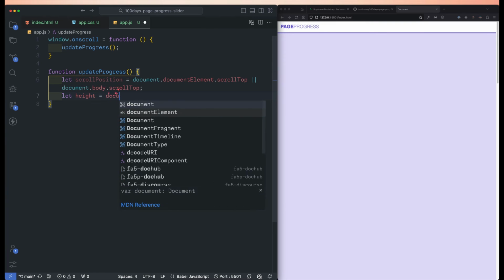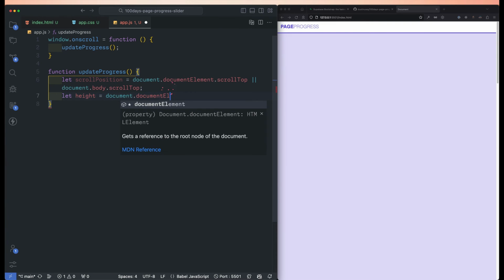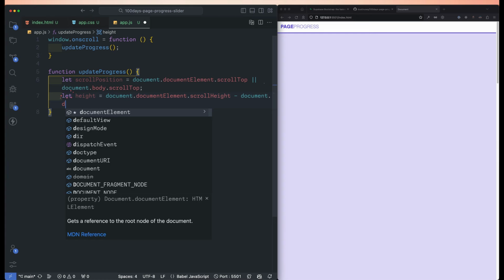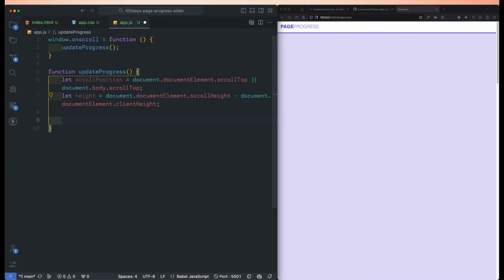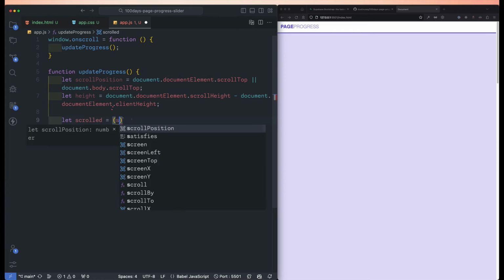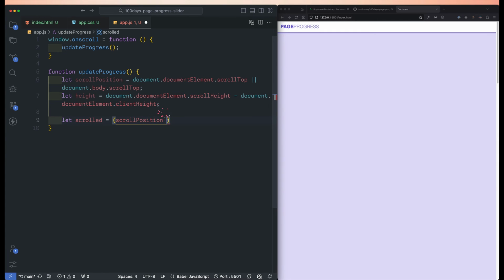Next, we'll set up one more variable. We'll say let height equal document.documentElement.scrollHeight minus document.documentElement.clientHeight. Now we have everything we need to do a little bit of math. We're going to say let scrolled equals, and in parentheses we're going to say scrollPosition divided by height, times 100. And this will give us our percent value that we want.